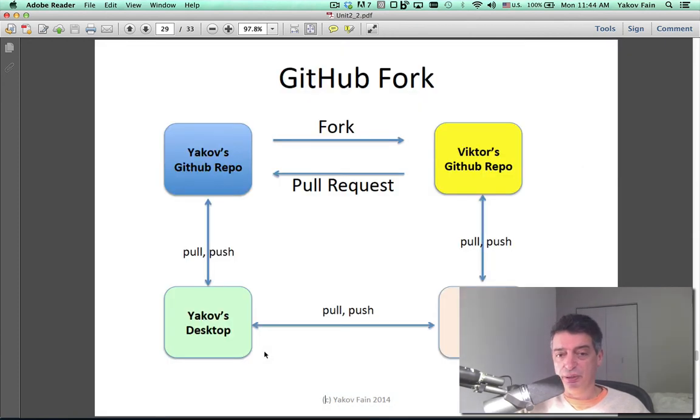Let me show you this diagram, maybe it's easier. Say this is my repository on GitHub. This is my desktop local machine. Let's say it's not Mary, it's Victor from London. Now, if Victor wants to create a copy on GitHub of my repository, he will do fork. He will do fork, which will create under his account on GitHub the same exact copy that I created. In my case, it's just index.html. Then he can clone and do pull and push between his repository and his local machine.